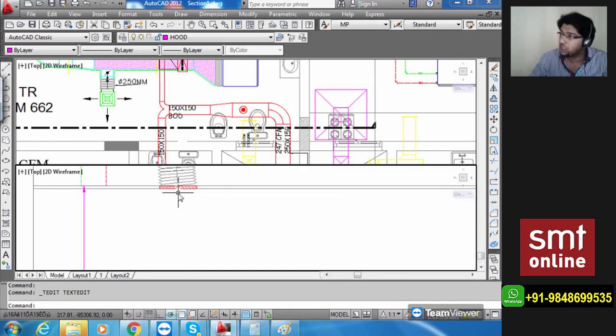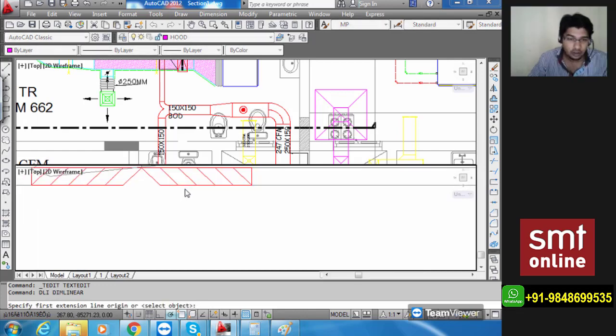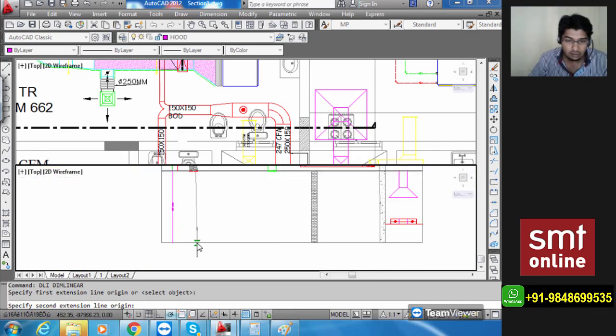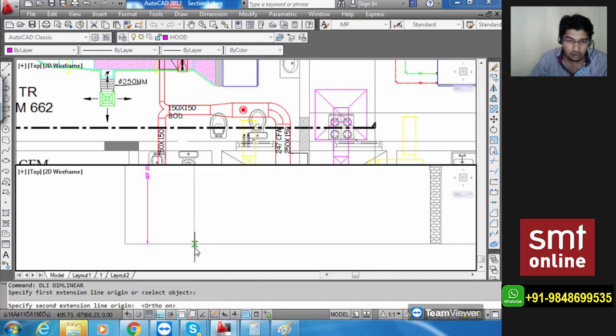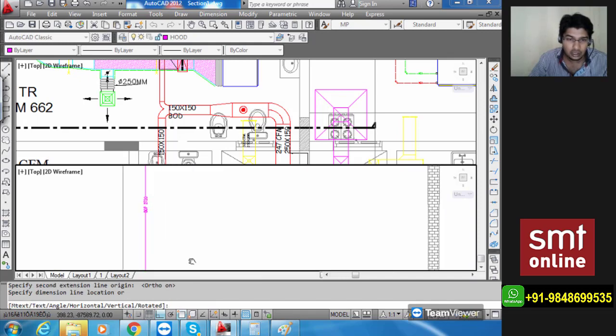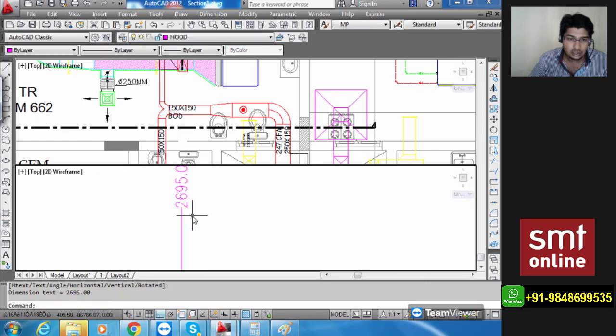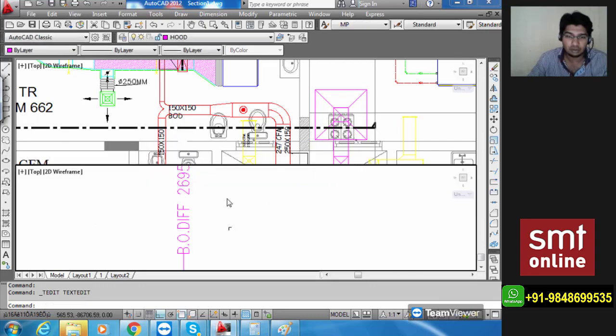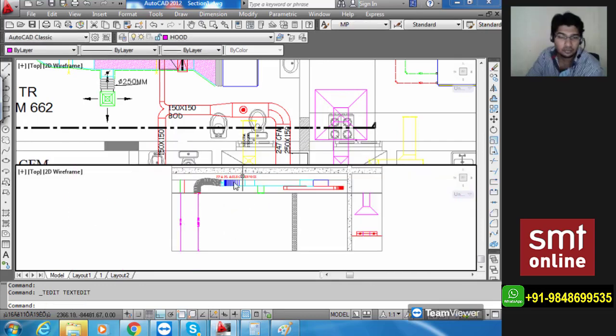Next I have bottom of duct or bottom of diffuser, BOD. So I'm going to use DLI from this, catching this one, coming down, and you see it is going to mark the same one. So keep your ortho turned on until this position and going to mark it this side. It says 2695. So you have to remember the codes. Highlight bottom of diffuser 2695. We all know that it is going to be in terms of mm and etc. Bottom of diffuser is also done.